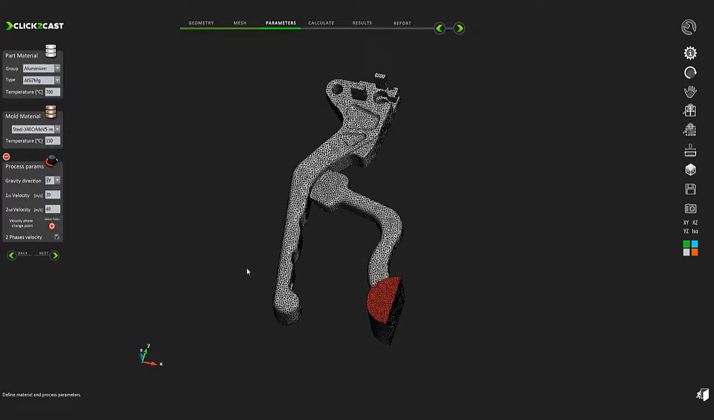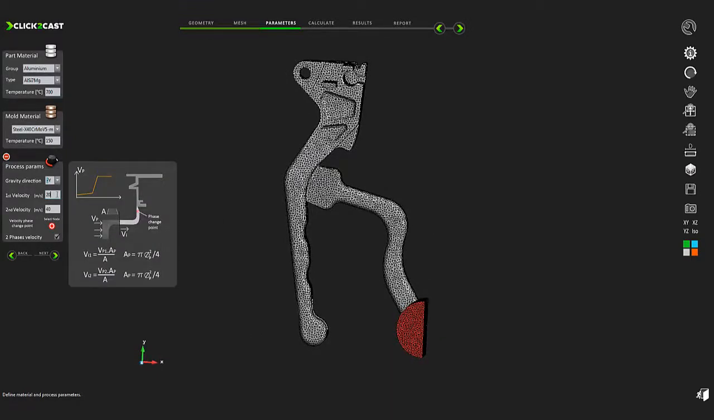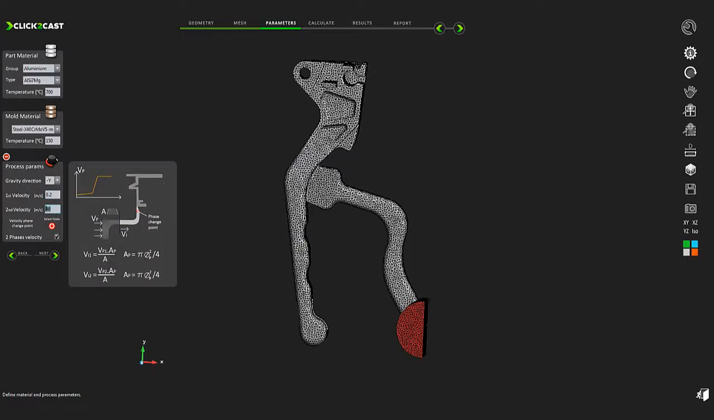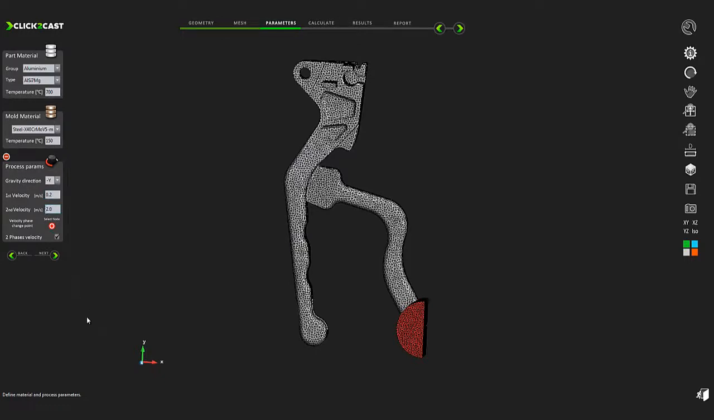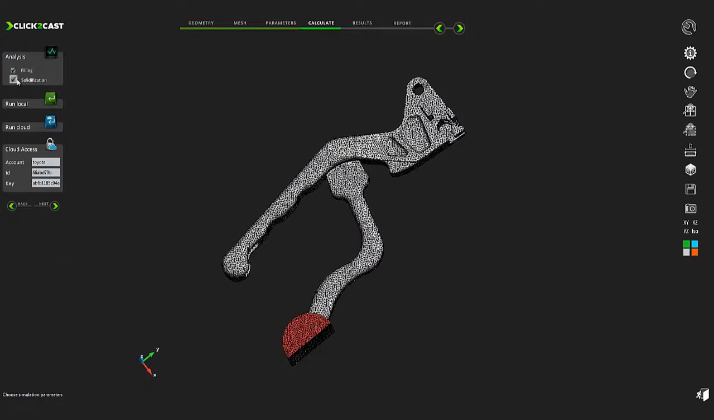So we can start with a slow velocity of 0.2 meters per second, and when the material reaches the selected point, the velocity will change to 2 meters per second just before entering the part. Launch a new calculation and check the results.